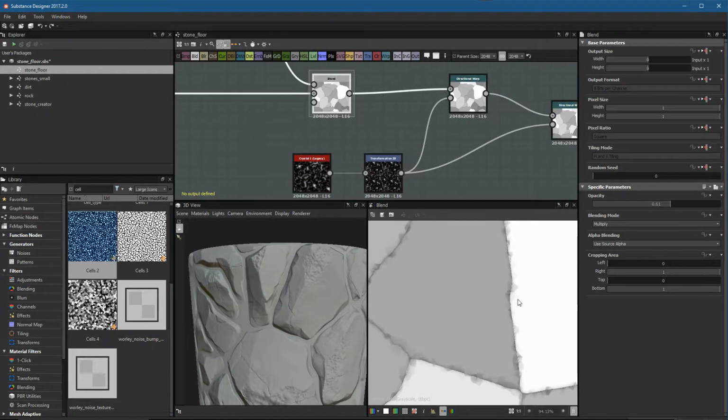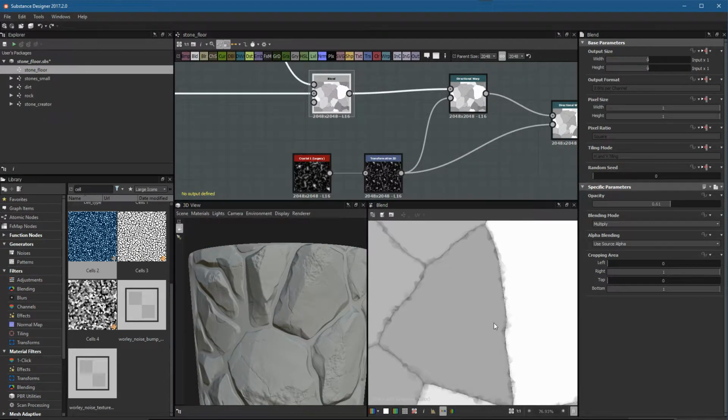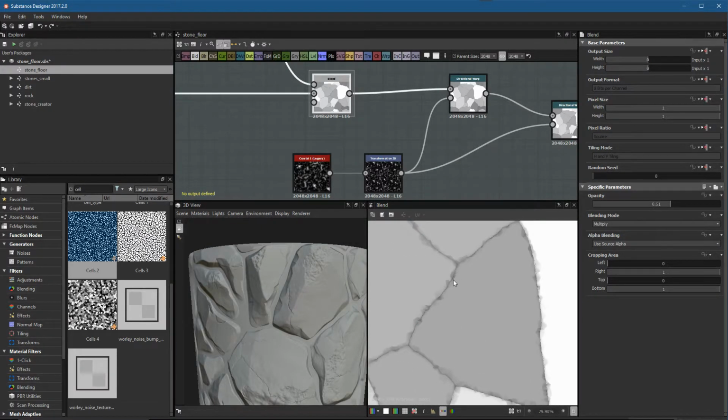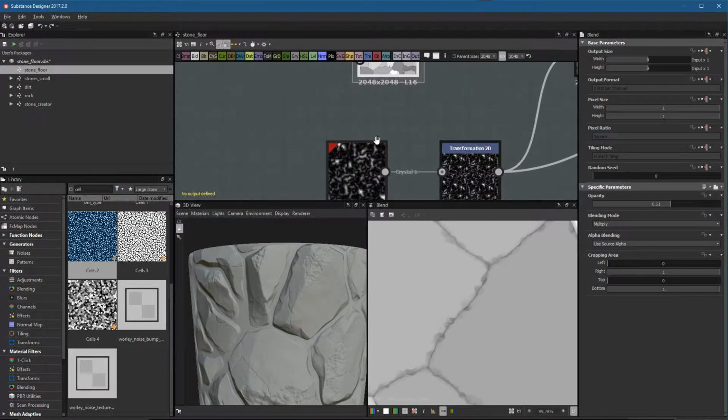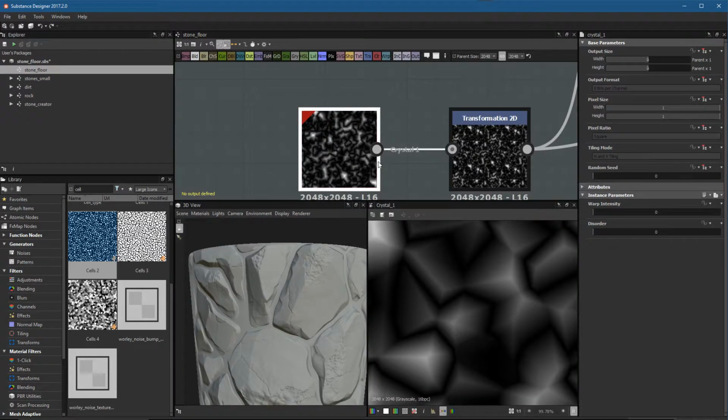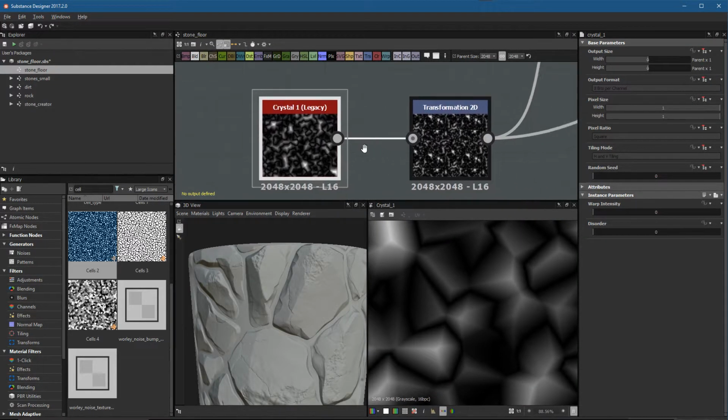Now, right now we have these cracks and they're working, but they're still pretty uniform. It's just like this nice little line like this. It has a slight curve to it here and there in some of these areas, but it's still a little too clean. So this right here is a good technique to help break this up. So you can use something like this crystals.